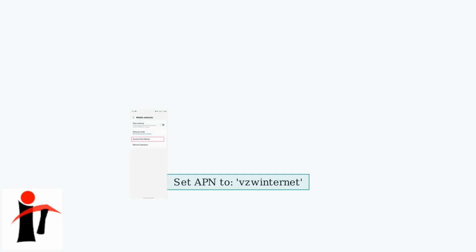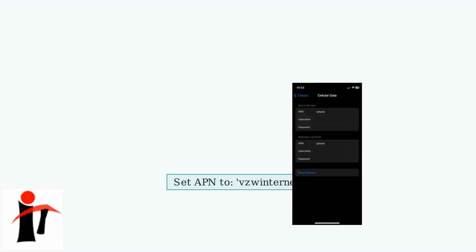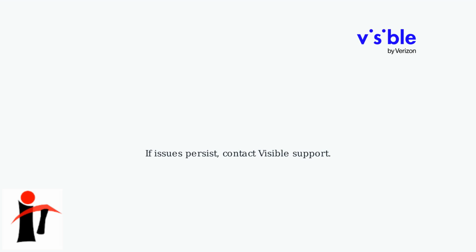To check APN, consult your phone manual or Visible support. The process varies by OS. For Android, go to Mobile Network Settings. For iOS, access Cellular Data Settings in the Settings app. If issues persist, contact Visible support.